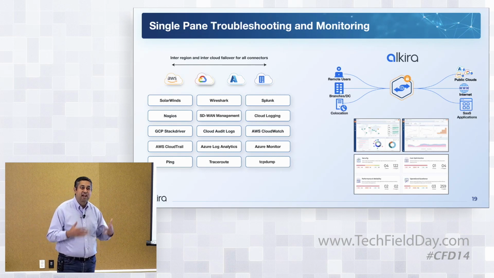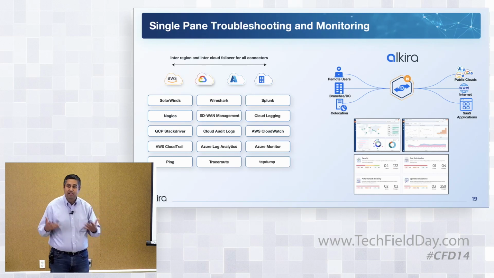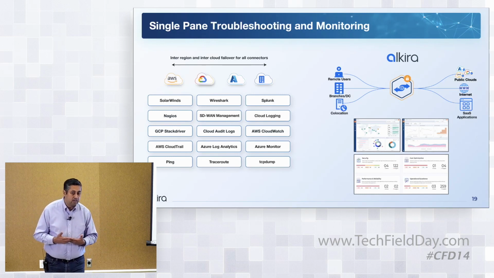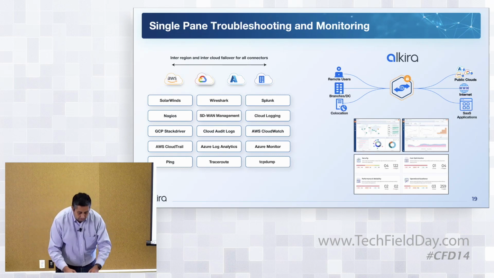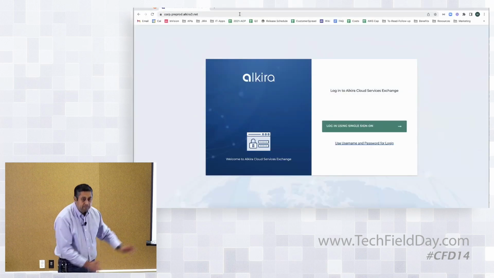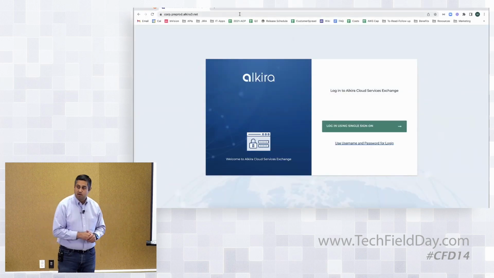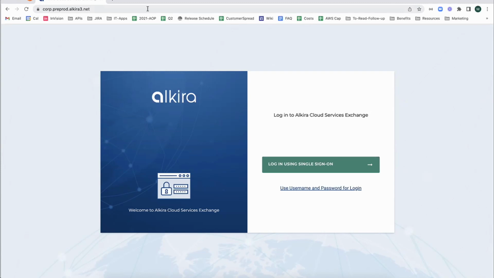So we'll talk about how you troubleshoot a multi-cloud network and how you get visibility into this multi-cloud world through the Alkira solution. I'm going to go to an already deployed environment that I have. This is what we call our CorpNet. This is how I'm connected today over VPN as a remote user into the Alkira network, and this is what all of our employees use on a day-to-day basis. So I'm going to log into this.